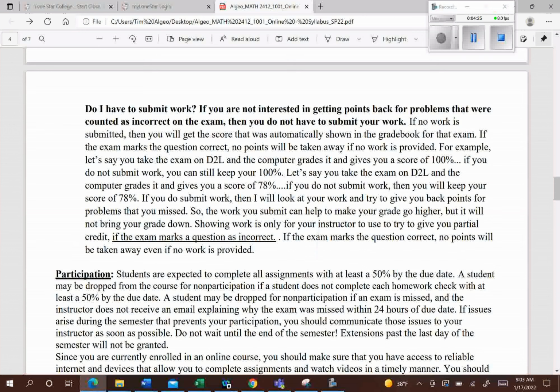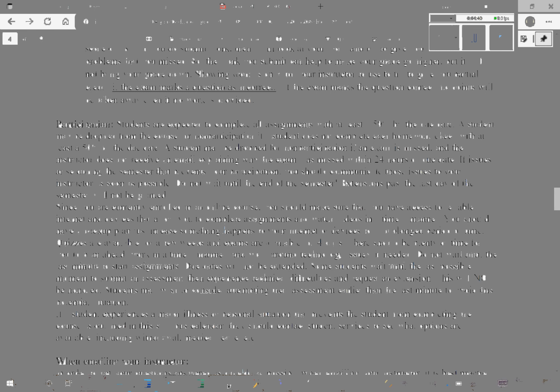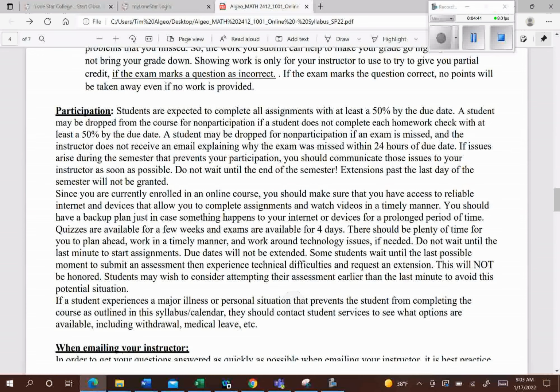As far as submitting your work, you do not have to submit your scratch work, but then you don't have the opportunity for partial credit. So just keep that in mind. Participation, I'll let y'all read through that later. That's just basically saying you need to stay on top of your studies.